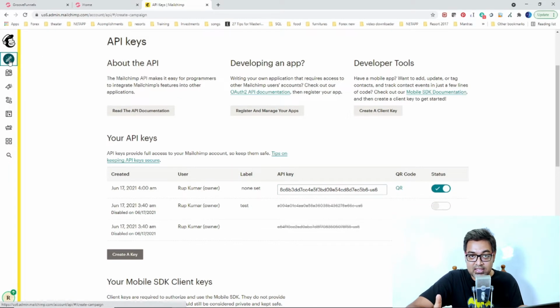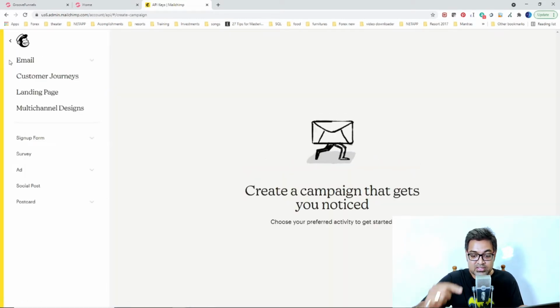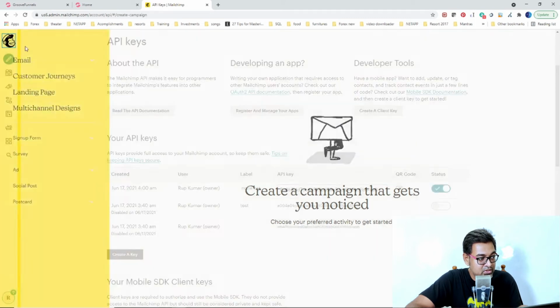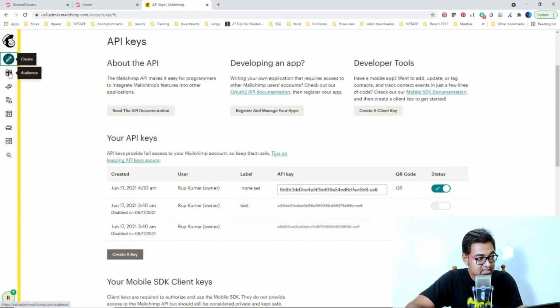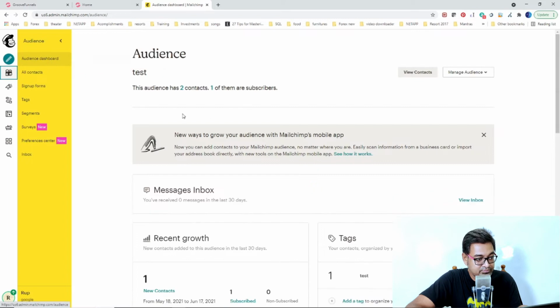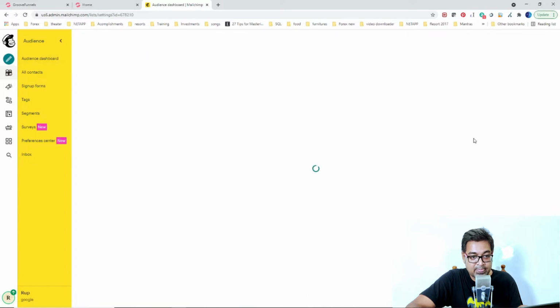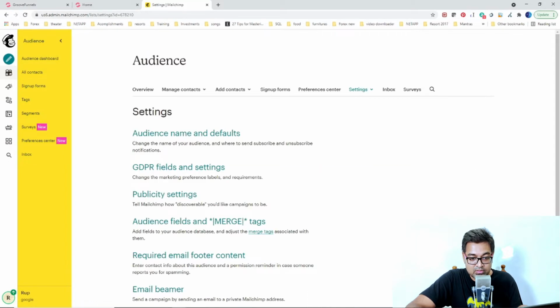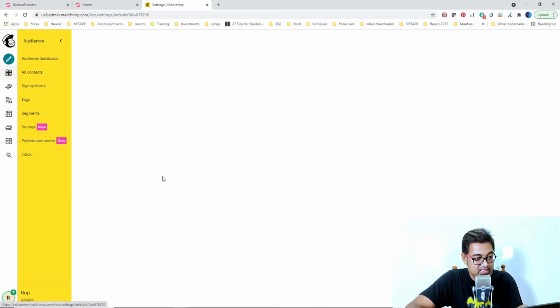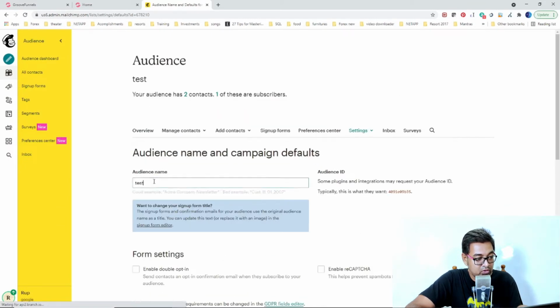Because you need to create an audience. When somebody is giving their email details or name, it has to go and sit on Mailchimp, right? So you have to create an audience for that. So we'll go over here and click on Audience. Manage audience, go to settings. Sorry for this. Audience name, and I want to give a name. Okay, I have already created it.